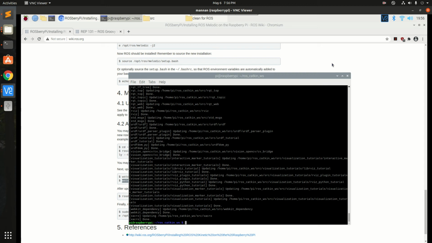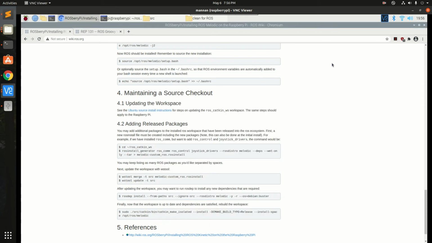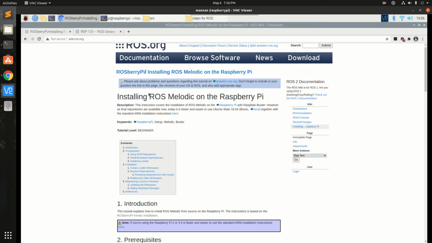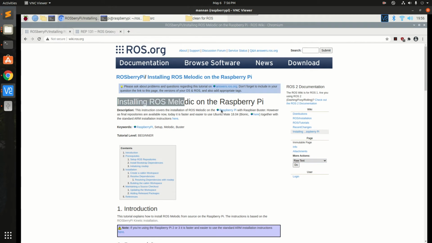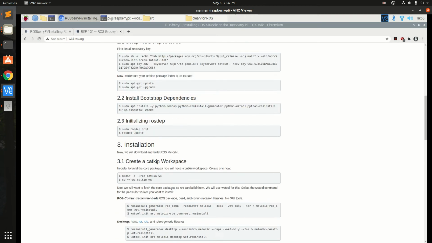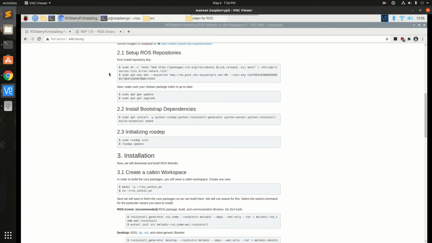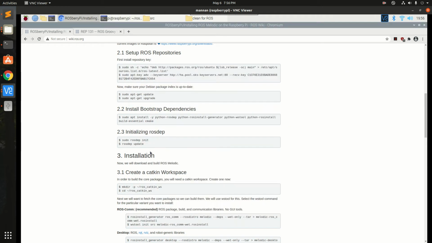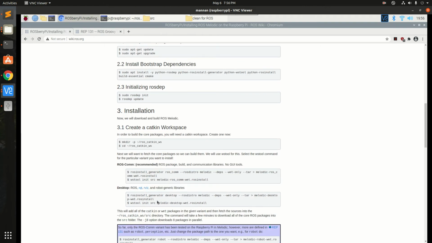Okay, in this video I'm going to describe how to customize your ROS installation for Raspberry Pi. So you are all familiar with installing ROS Melodic on Raspberry Pi, and we go through all the necessary steps. Just copy here and keep putting these things on this terminal. And then we keep doing.